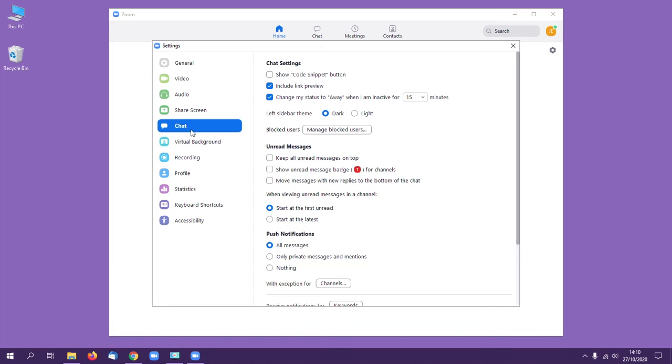There is also a chat feature, which means you can type whilst talking, and you can type to everyone who's in the meeting, or you can type to just one person, and they will only see that.